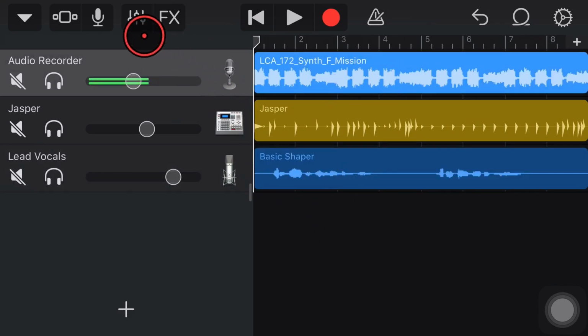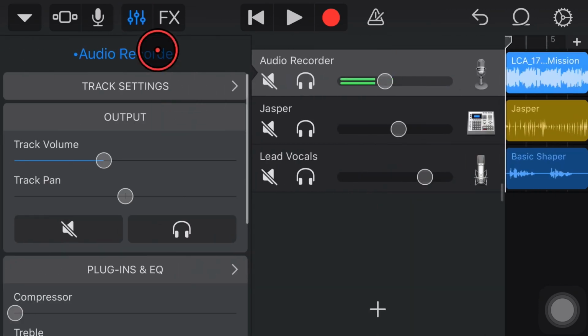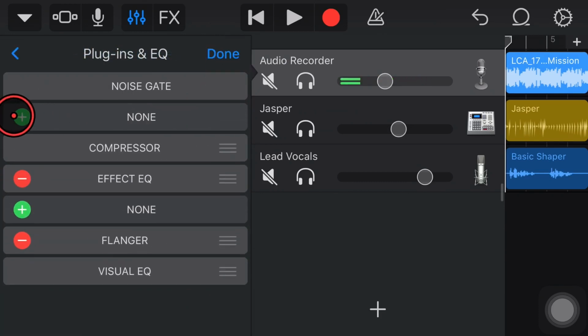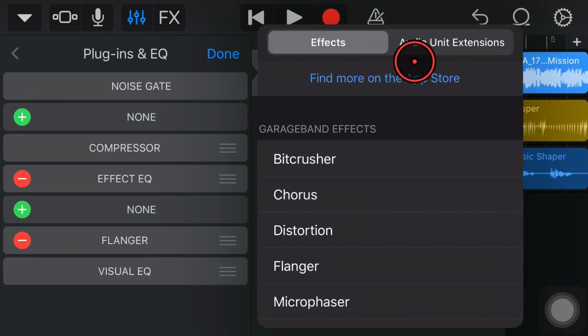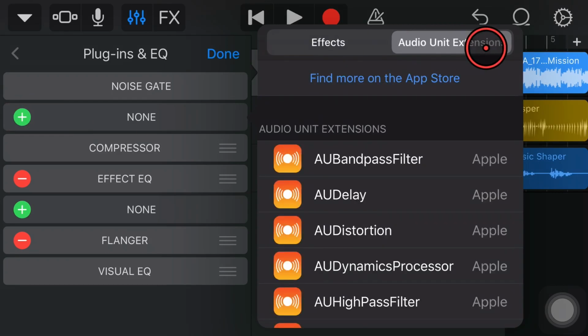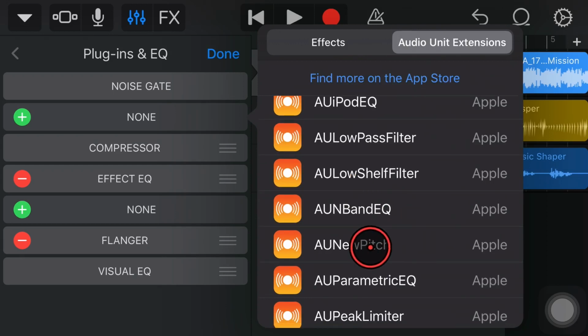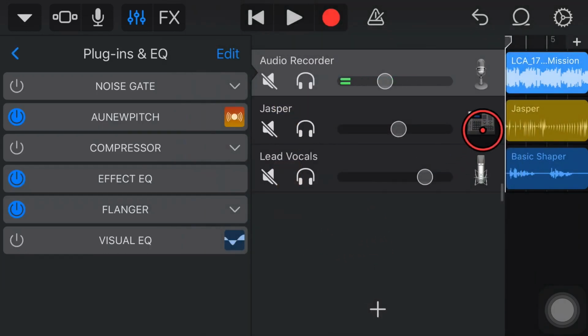So we have the track selected. We'll tap on the mixer icon here. It's in the top left here. It may be in the top right if you're on a smaller iPhone. We're going to go down to plugins and EQ, and then we're going to tap on the edit button here. We're going to tap one of the green pluses here, go over to audio unit extensions, and then scroll on down until we find the NewPitch plugin from Apple. And there it is. It's on our track.